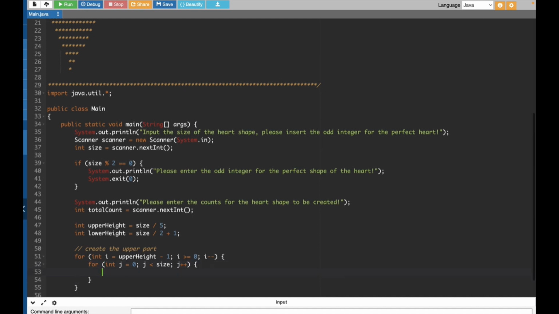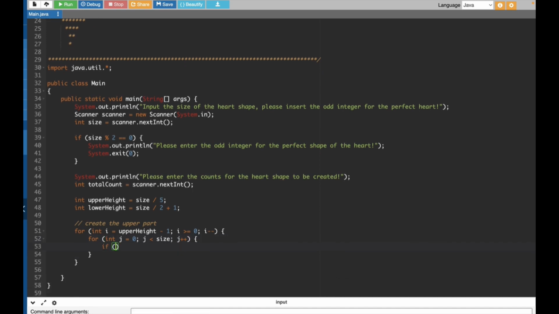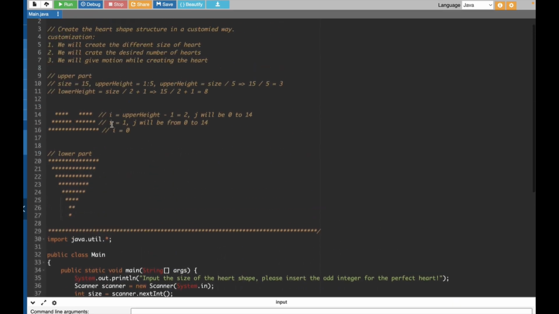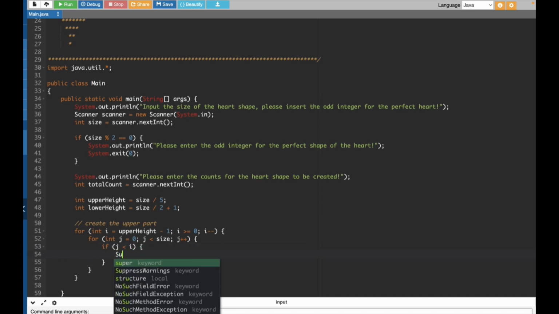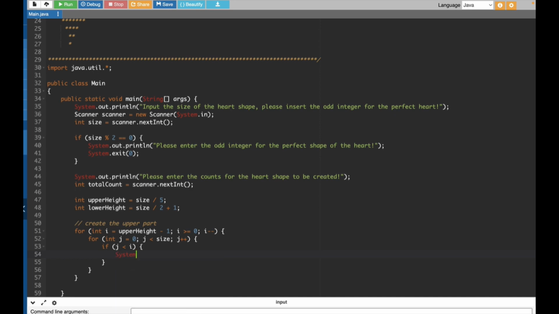Inside it, the first condition we will write: once j is less than i, we will simply put System.out.print with empty spaces.